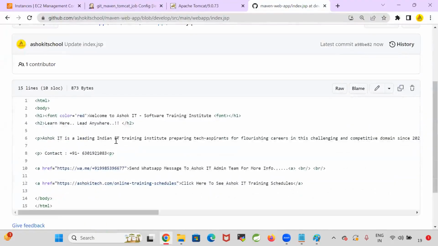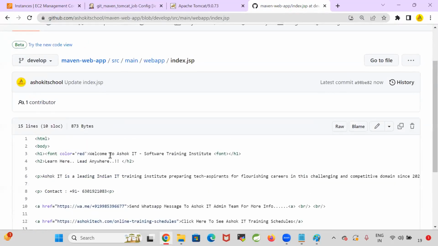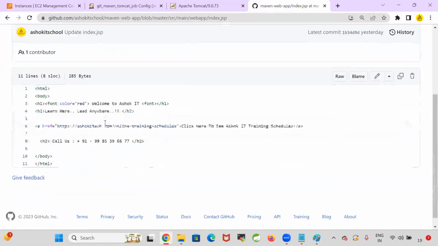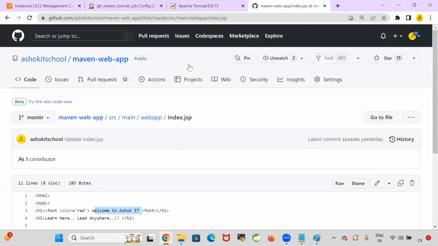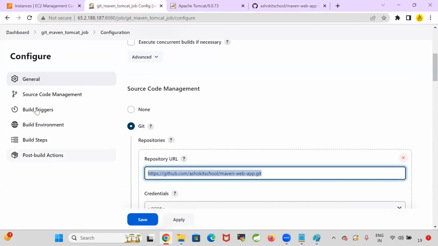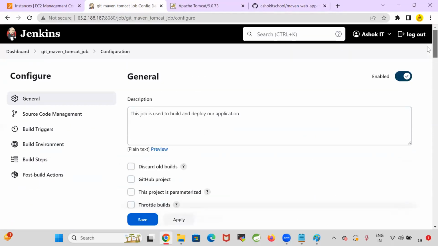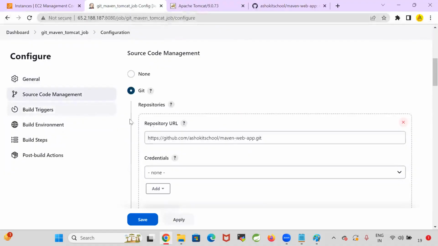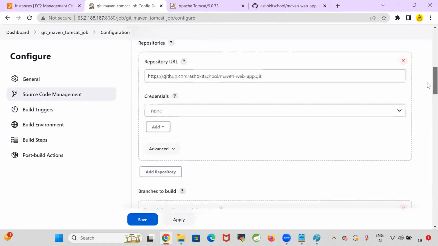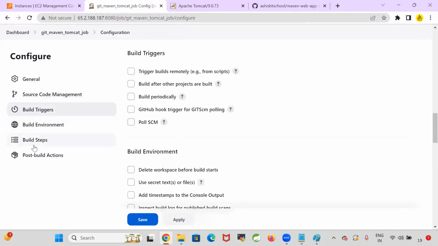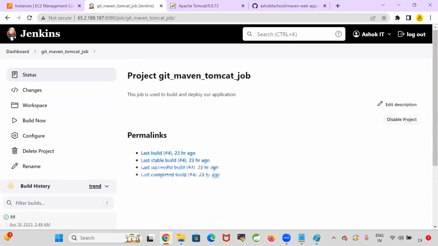In the develop branch, so many messages are available, and it will display Ashok IT Software Training Institute. When you go to the master branch, it will display just welcome to Ashok IT. Now the code is different in the master branch as well as in the develop branch. Now, when I am running my Jenkins job, it should ask me from which branch it has to take the code for the deployment. As of now, when I created this job, in the source code management I have given the job name and I have given the branch name as master by default.